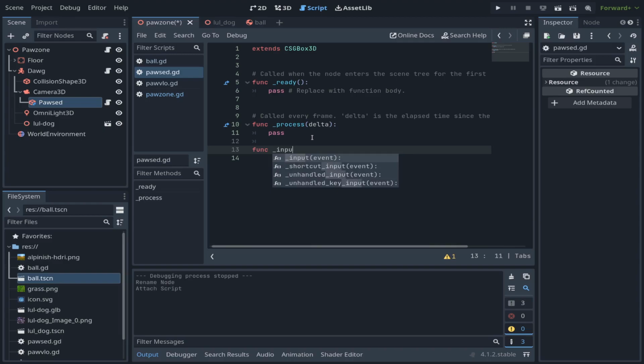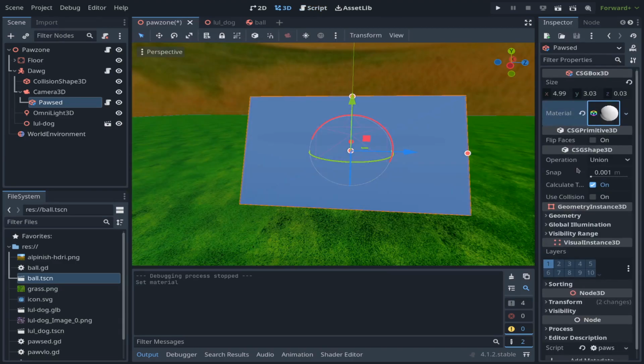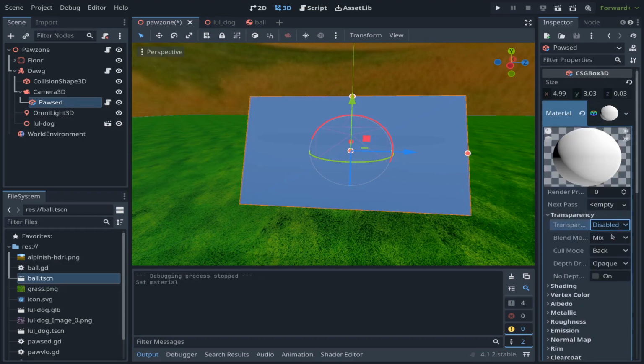Attach a script to toggle get_tree.paused. Show the box when it is paused and hide it when it's not. Add a new material and make it transparent and set the alpha.